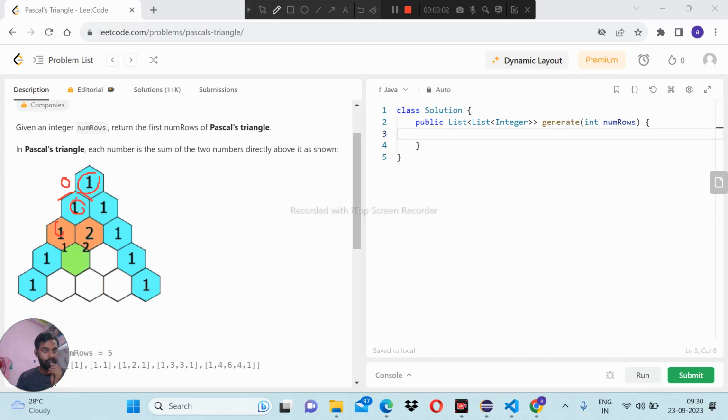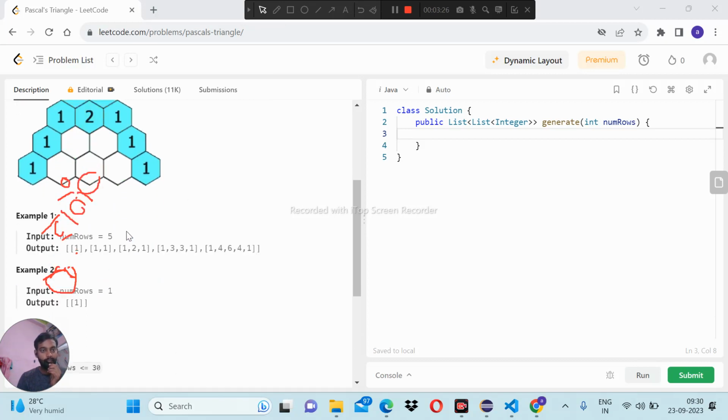In this position, the left number is 1 and the right number is 0, then 1 plus 0 is 1. In this case, the right number is 1 and the left number is 3, so 3 plus 1 equals 4. This is Pascal's triangle.